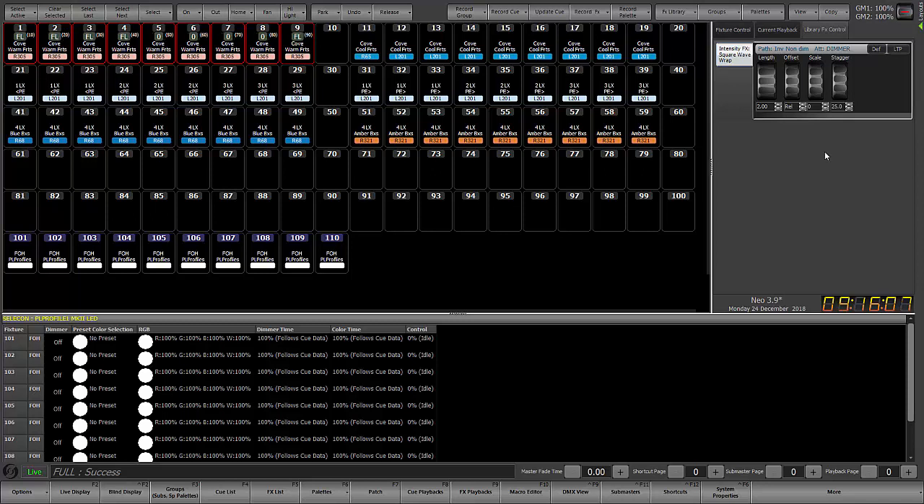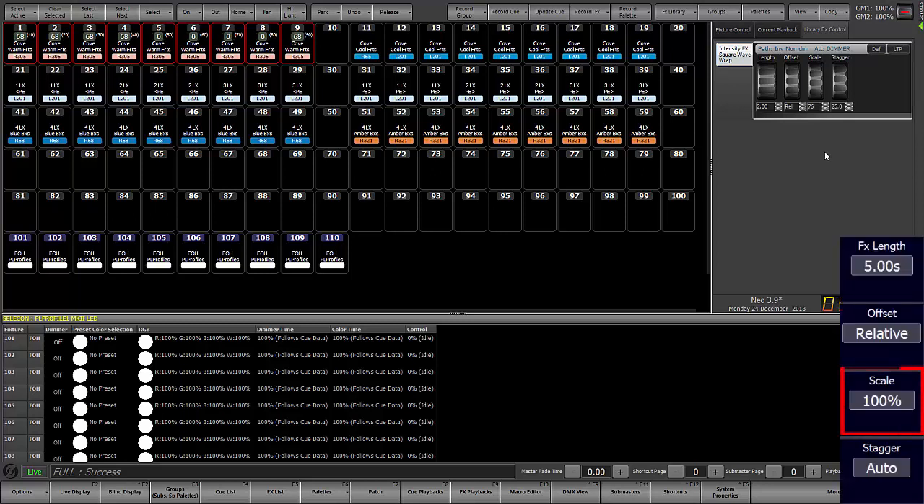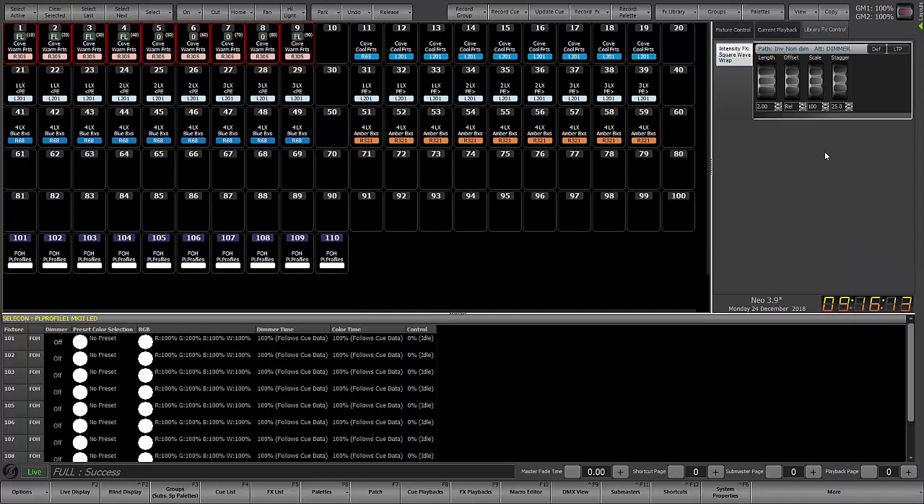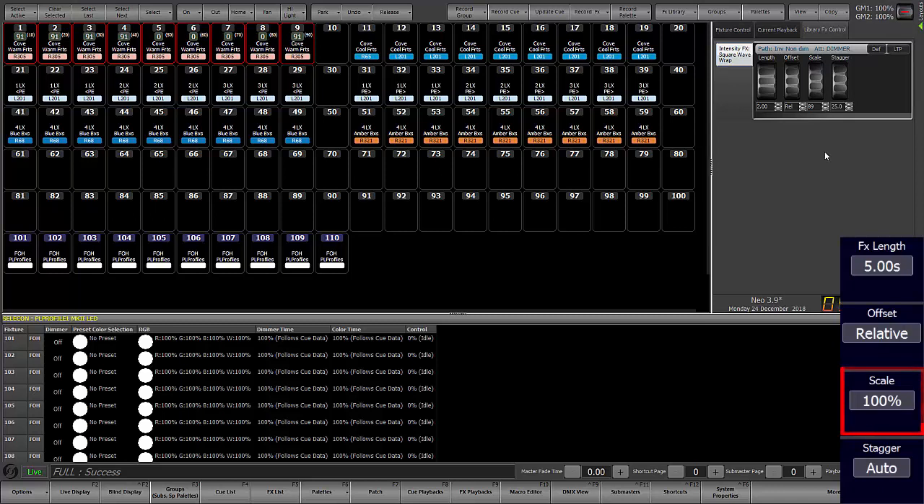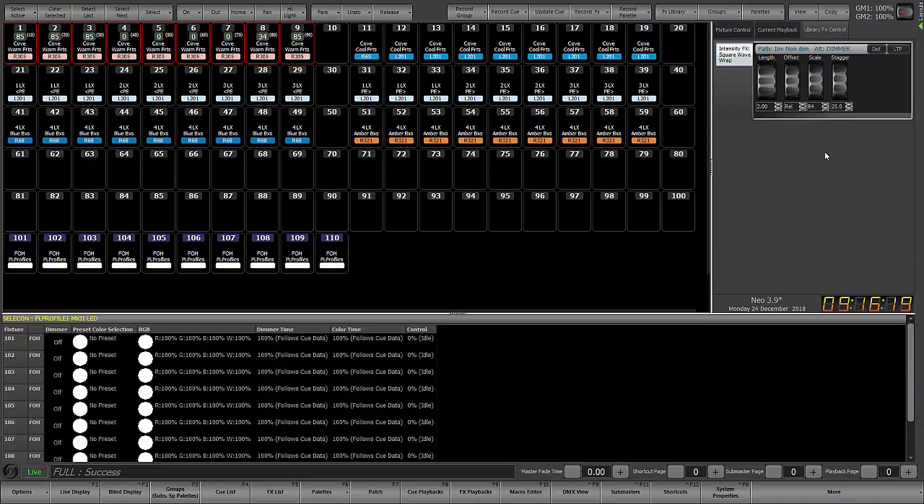So scale, again, is the high value. So scale would normally be at full, or at 100%, and as I bring it down, notice that it truncates. So if I put scale at 80%, now the effect is going from 0 to 80. And I'm going to put it back to full for the demonstration. And we're going to look at stagger.